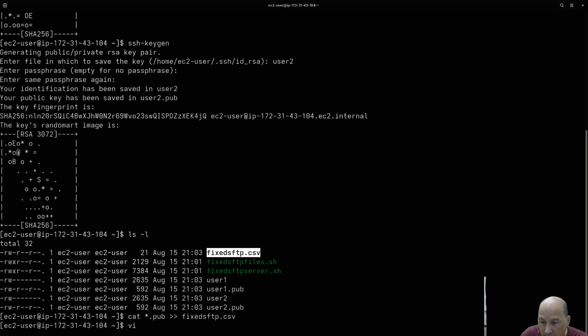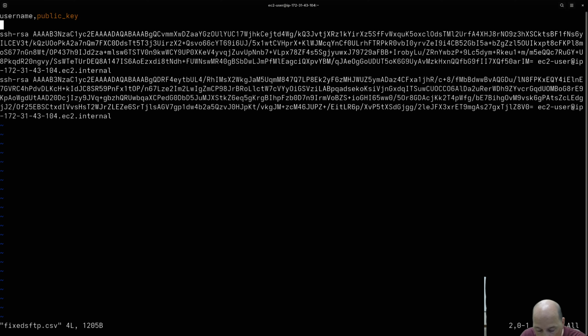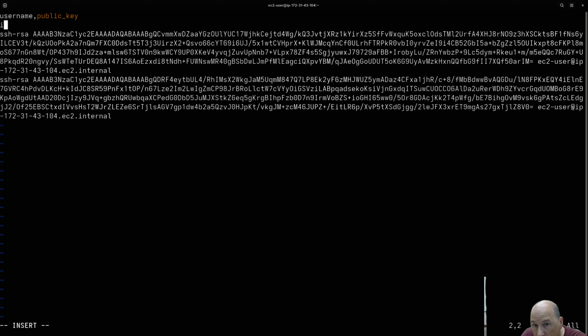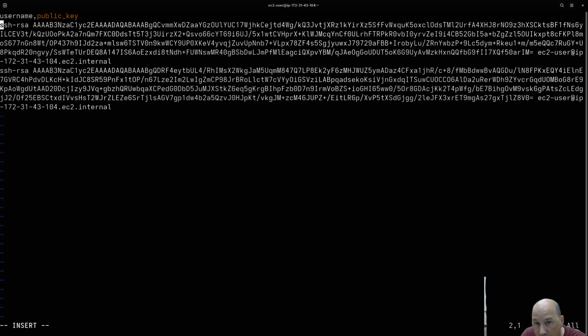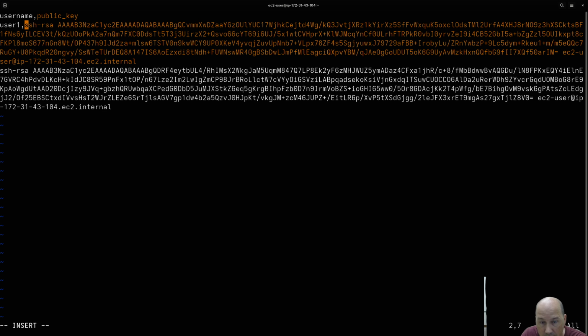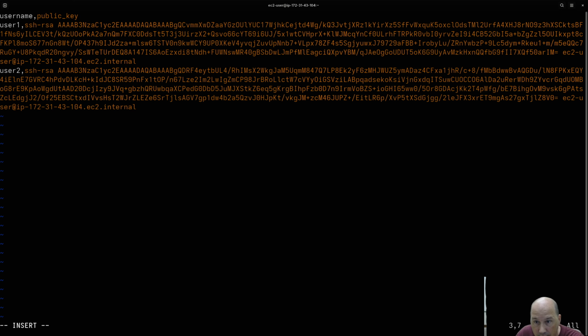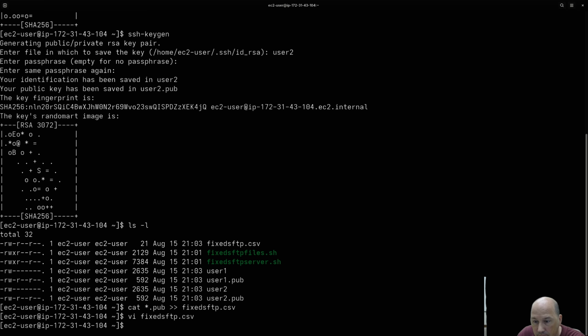I'm going to vi this file. And I'm going to get rid of that white space just in case it'll cause a problem. And I'm going to say user. I need to remember insert mode. Okay, user1, comma. User2, comma. Okay, so I have two users and their keys. Now I should be able to sudo set up the server with that.